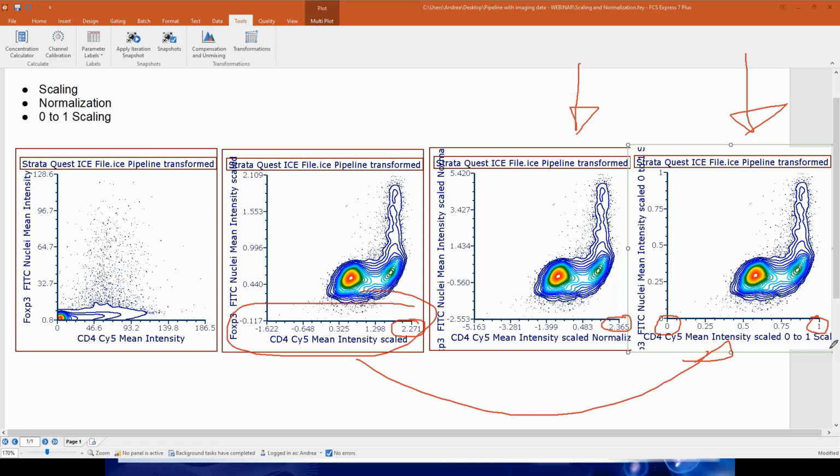I can see a question. Can you transform the data using a control sample to normalize? You cannot set a control sample in this case, because these types of transformations, so these scalings, are based on some predefined calculation. For example, when you are dividing by the standard deviation, you are dividing by the standard deviation of that parameter.